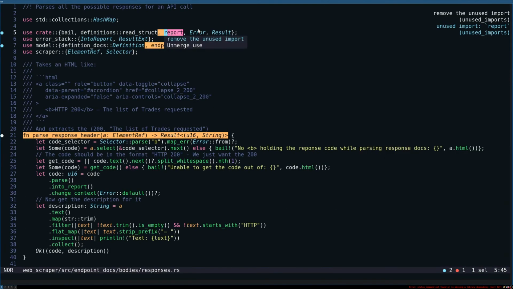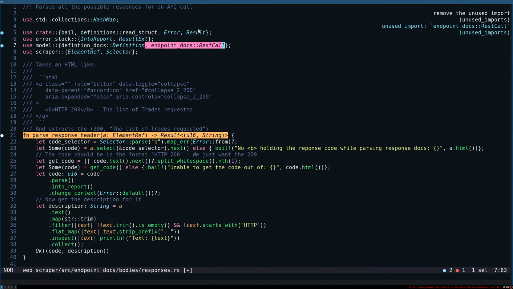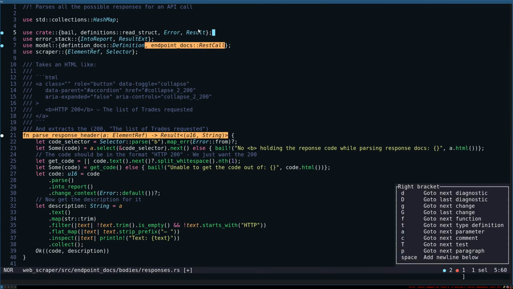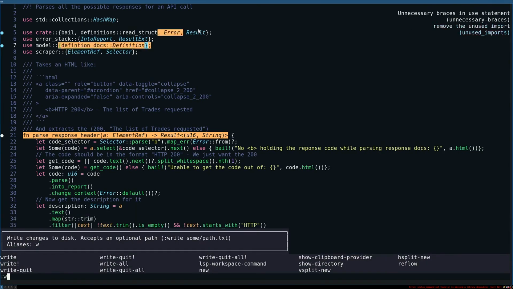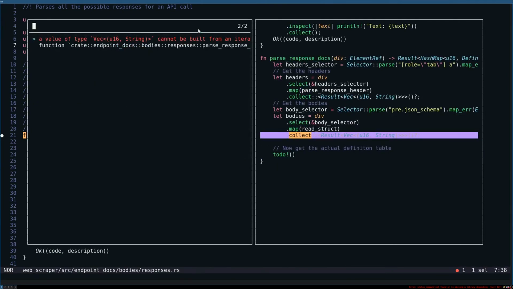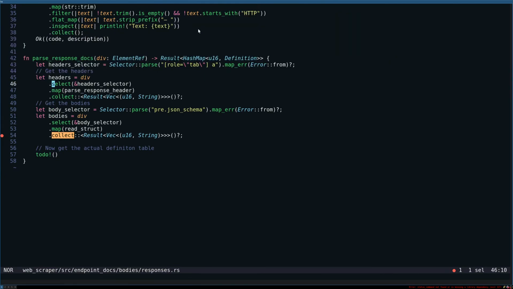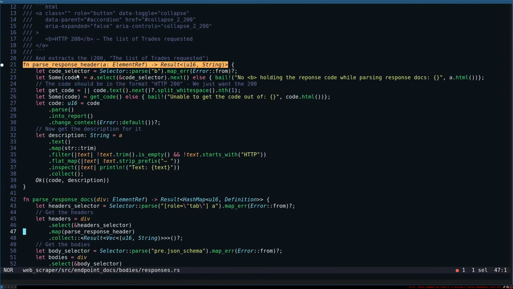Unused import. My keyboard went into crazy mode there. Unused import. Okay, done. Regular type cannot be built from an iterator. Okay, so that's cool. Get the body. So this is the response. So this is where we're working at now. Now I wrote a unit test for parse response header, and that worked.